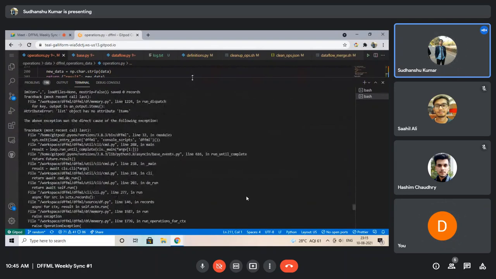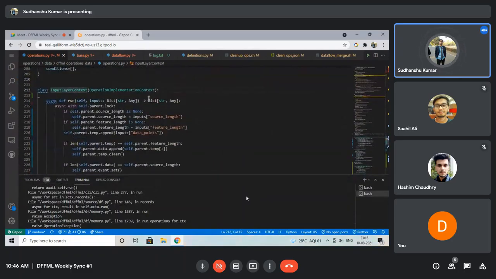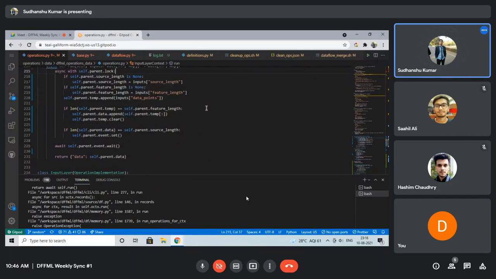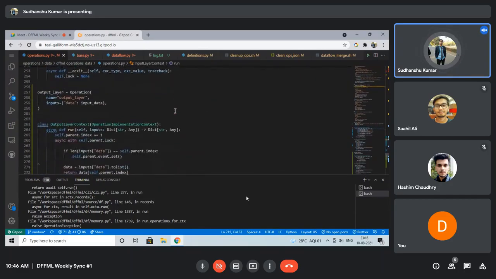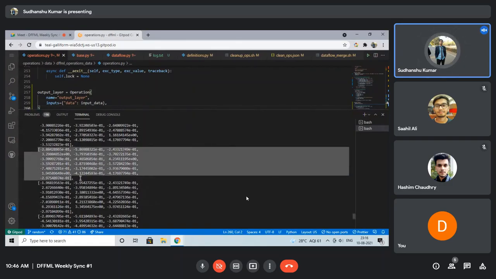So how it actually works is that the input layer creates a matrix, and then on top of that matrix we can perform several cleanup operations. And after that, I have this output layer. In the output layer, what I'm trying to achieve is, this is in the form of a matrix, right? So I was trying to get a single row of this matrix and return it so that it can again be converted into a form of records.